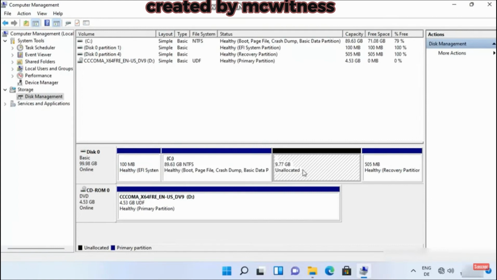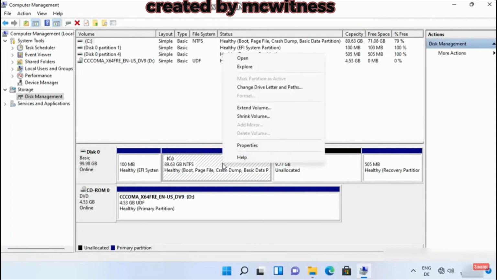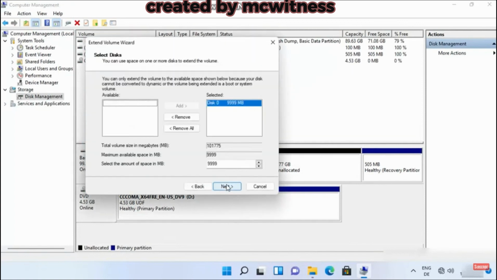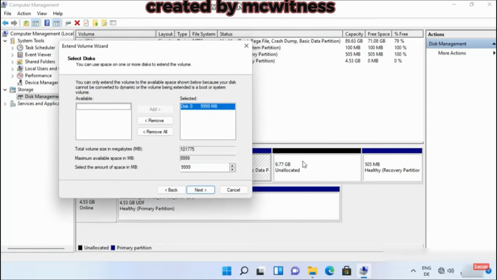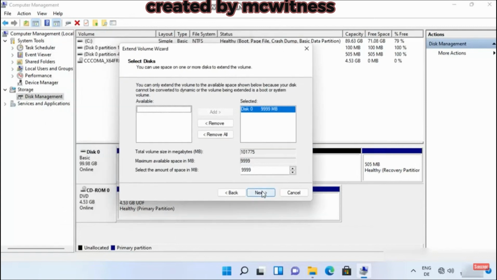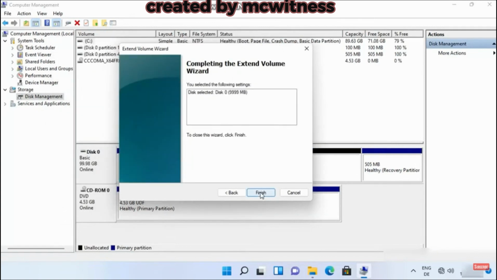So in order to allocate this 10 GB of space in my C drive, what I can do is I can right click on the drive which I want to extend. So right click and then click on extend volume option. So click on extend volume option and then click on next. And you will be able to see one option here, which is 10 GB in my case, because I have around 10 GB unallocated space here, right? So just choose this option and then click on next and then click on finish.